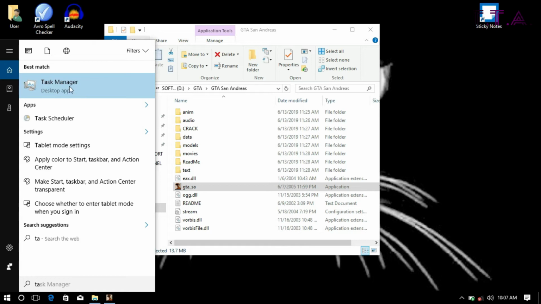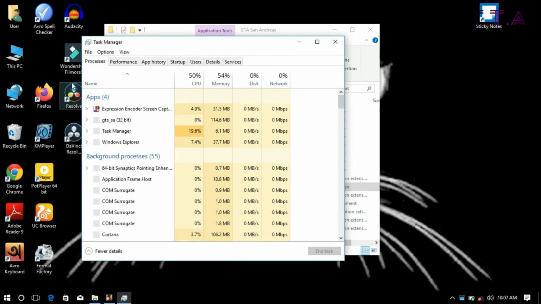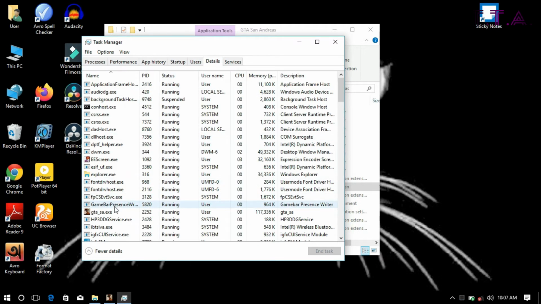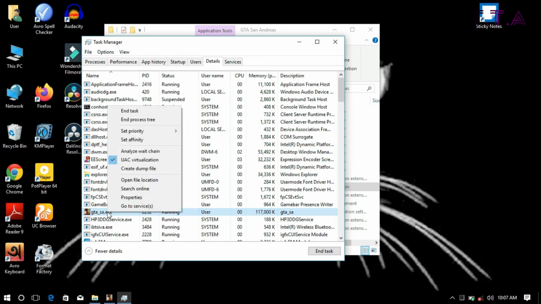First, open the Task Manager. Now click on the details option. Now let's explore the GTA San Andreas option and right-click on it. Now click on Set Affinity.